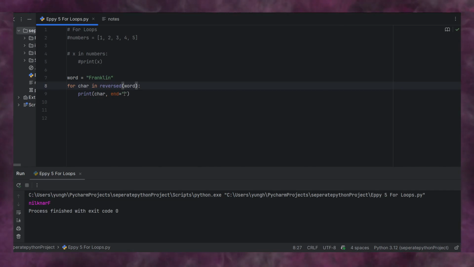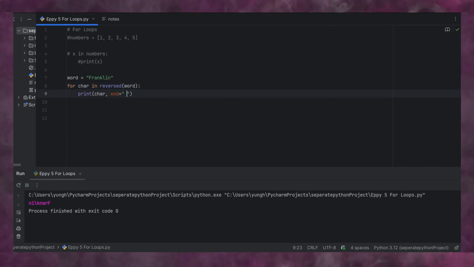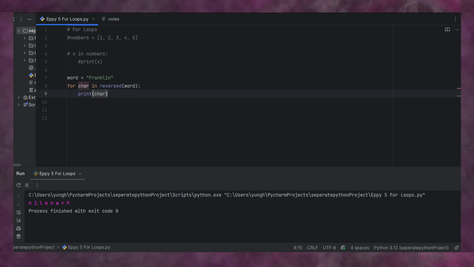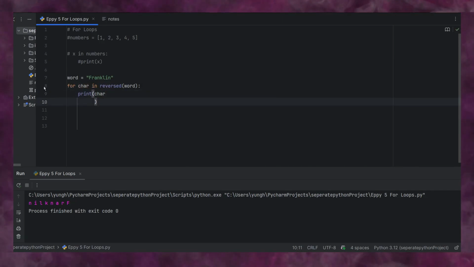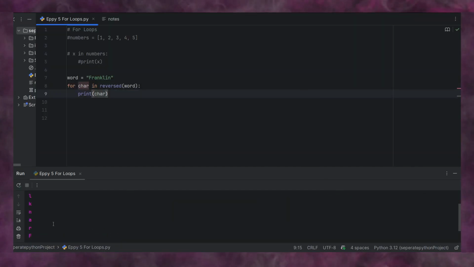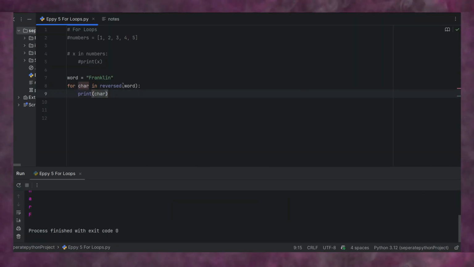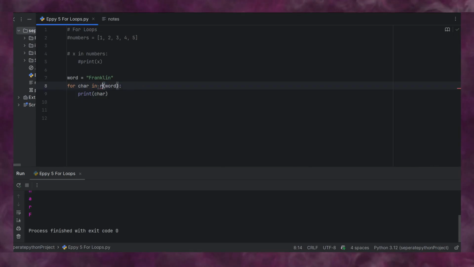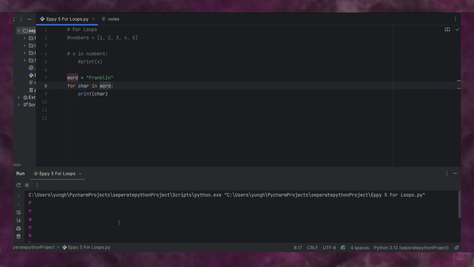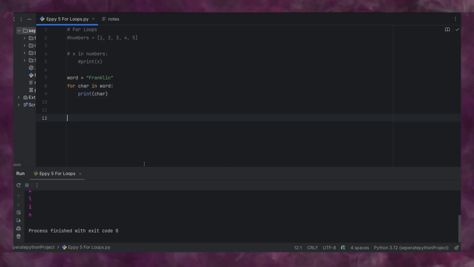And so you have Franklin backwards. Works the same. And then again, if we take away our specific instructions on how to print it, it will return to printing everything on the line below each other. And again, just so we're clear, boom, and yeah, Franklin. Okay. On to the next thing.